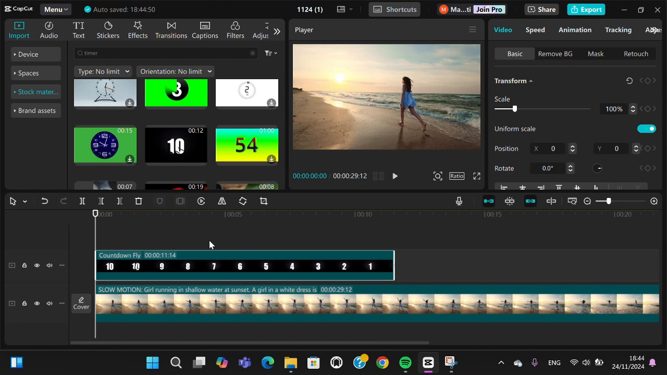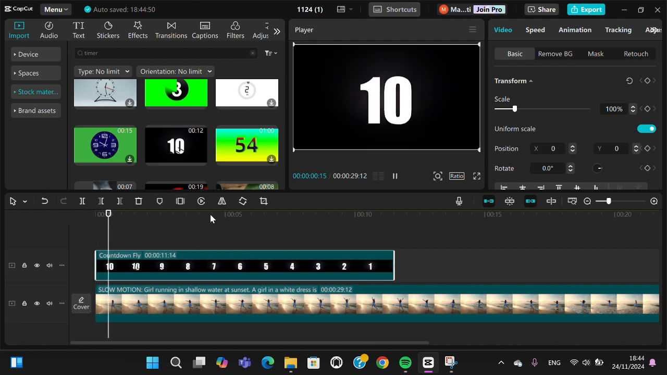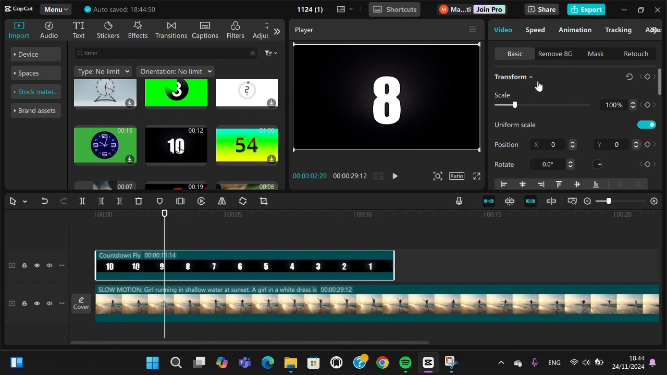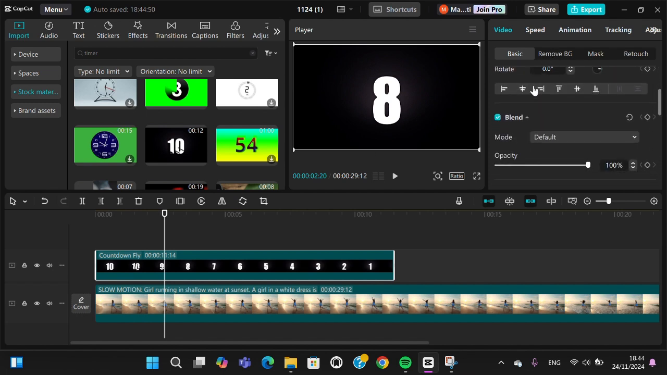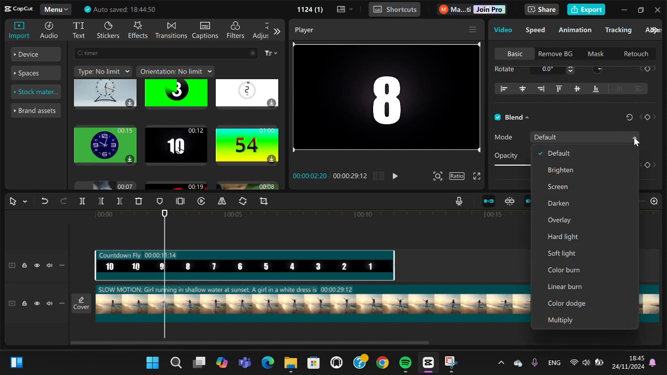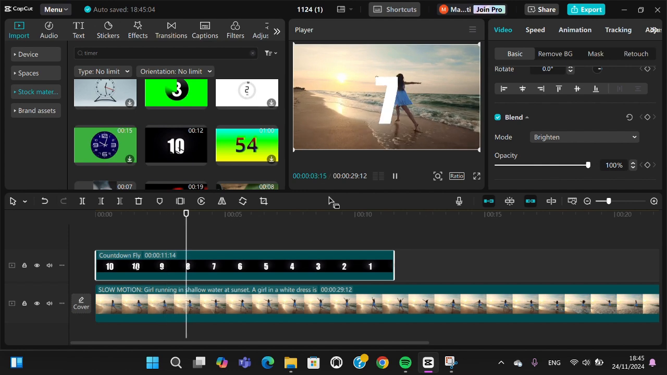Okay, I'm going to add it to the second layer. Alright, and then I'm going to blend it with my video. I'm gonna go to the blend mode and I'm going to select brighten. Okay, and this is the result.